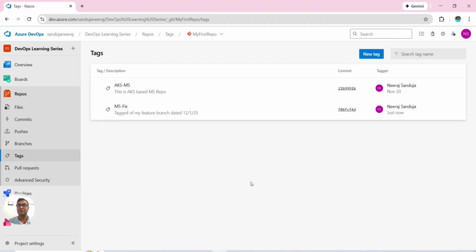Now you can see the tag has been created. After that, if anyone makes any change on the feature branch and at any time I want to go back to my 1st December code base, I can easily go to the tag and refer to that, rather than having to look for all the changes that have been done before that. A tag is pretty easy to go to and refer to.